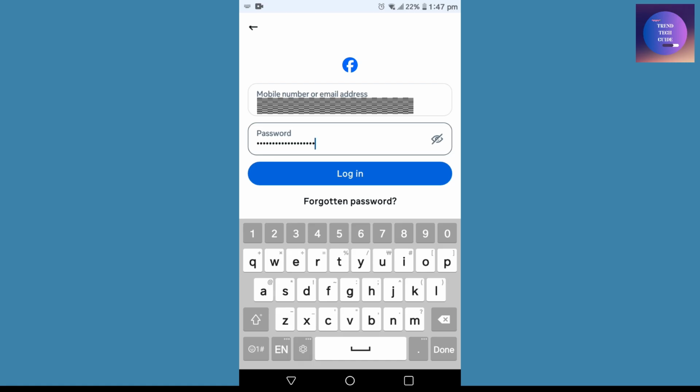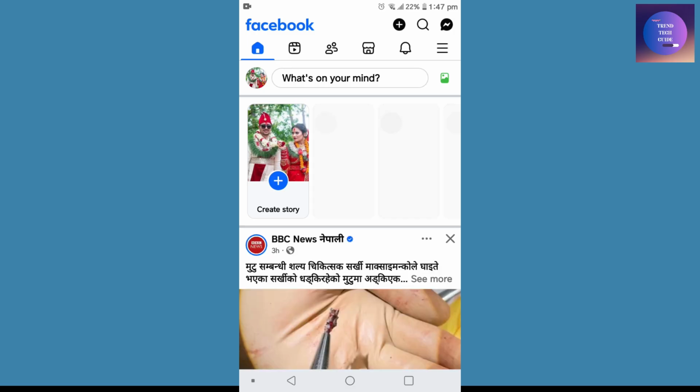Step 4. Log in. Once everything looks good, tap or click the login button. If your info is correct, you'll be instantly logged in and taken to your news feed.